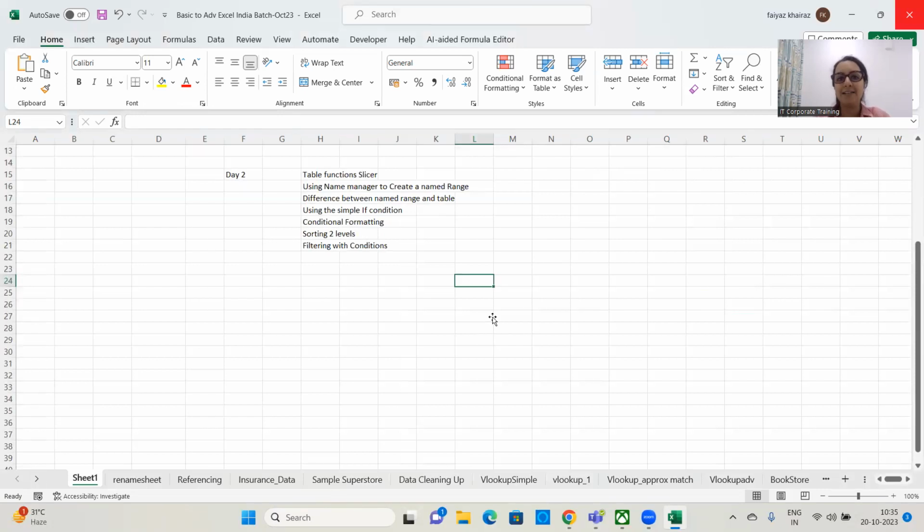We will understand the difference between saving data in table format and keeping data as a named range. We will then introduce the simple if condition, and we will talk about conditional formatting at length, where we will learn to format cells based on a condition.